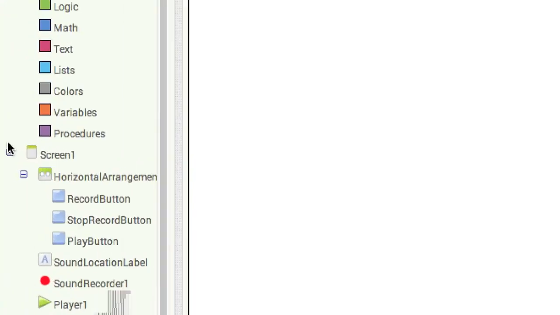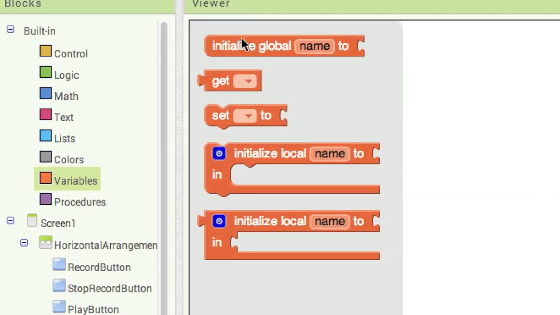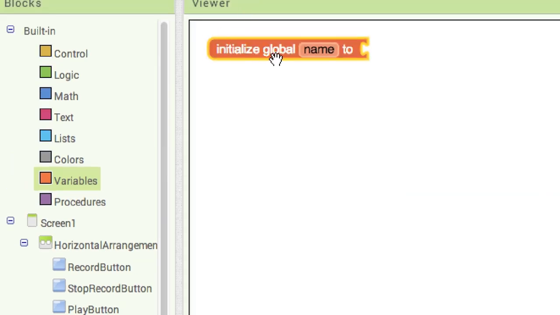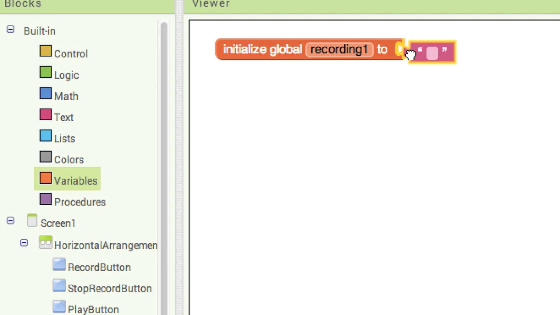So that means that I'm going to have to create a new variable. So I'm going to have to go initialize global, drag and drop that right there, and I'm going to call this recording 1. And I'm going to come in here and give it a value of nothing, just by putting double quotes and hitting enter, and there we go, have that all set up.